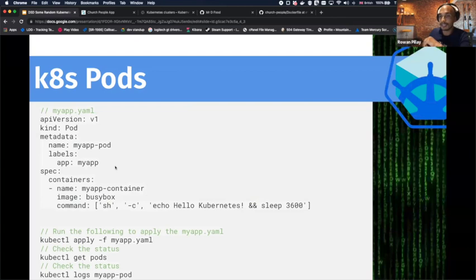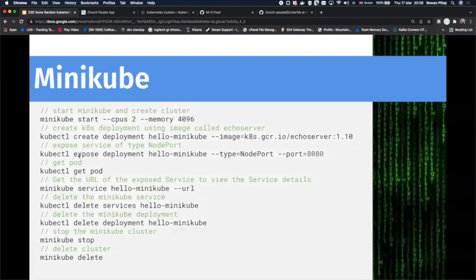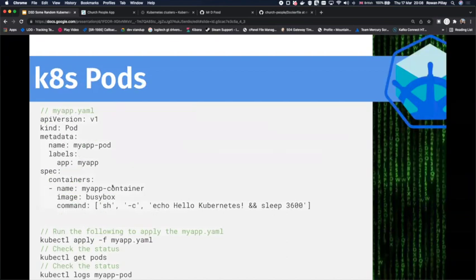It's very cool. This is a manifest file. I'll show you some actual manifest files later on, but this is a pod manifest file. You can see the kind here, it says pod. So when you run this by saying kubectl apply my app, it will instantiate a pod according to this specification. Here's the image, BusyBox.